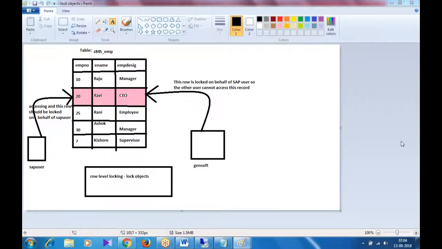So always the lock object will take the primary key field as input. Primary key field is which doesn't have duplicate values. So only one record we can lock, do the necessary changes. At the same time, if other users are trying to access that record, it should deny the access. That can be achieved by using what? Lock object. But why do we have to lock? To avoid the deadlock situation. To avoid the deadlock situation, we need to go for lock objects.